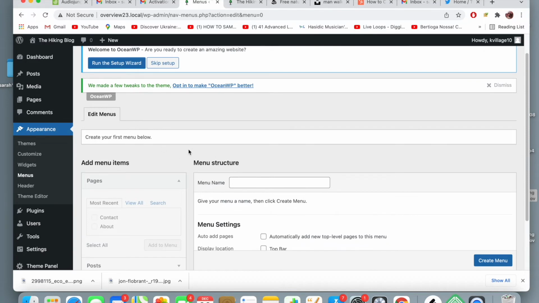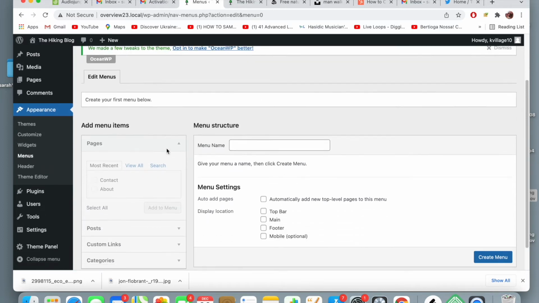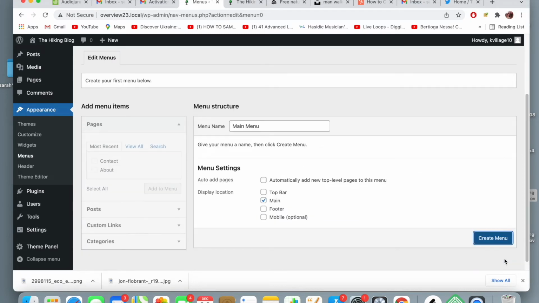Many themes already come with them. Eventually you'll see with templates, they'll already come with pre-installed pages and things like that, but we're using a practice site, so it didn't do anything for us. Menu name, let's just call it the main menu. And where is it going to be in the display location? Is it going to be in the top bar, the main, footer, mobile? Let's put it for now in the main. Let's create the menu.